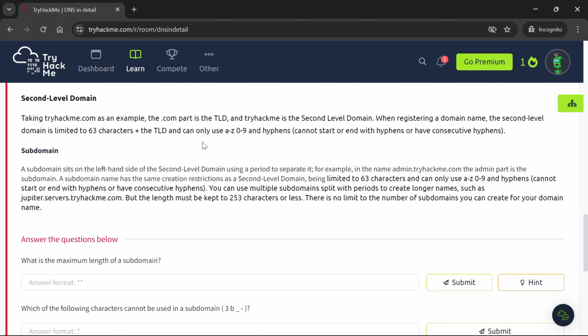So now let's move to a subdomain. What is a subdomain? A subdomain sits on the left hand side of the second level domain. So you have TryHackMe in the middle, on its right you have the top level domain. If you have a subdomain, it will be before TryHackMe. So let's continue with this example. In the name admin.tryhackme.com, as you can see, the word admin is the subdomain of TryHackMe.